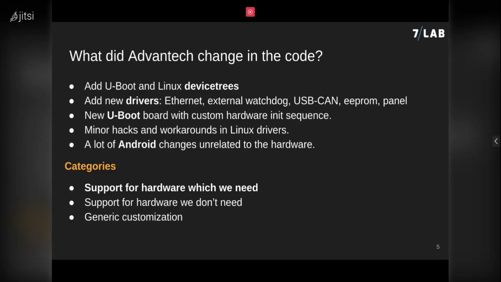And what we found out was they just added device trees for the bootloader and the Linux kernel. They added a couple new drivers for devices which were not mainline, specifically one of the Ethernet ports, the EEPROM, and the display panel, among a few other things. In U-Boot, they had, I think, the most customizations because they had a full, very custom board initialization, which is very common actually.